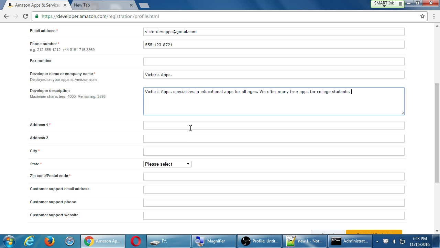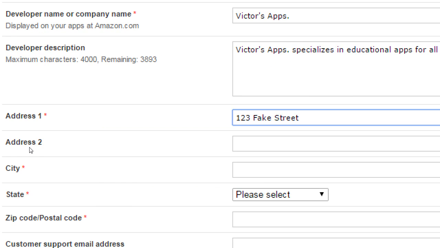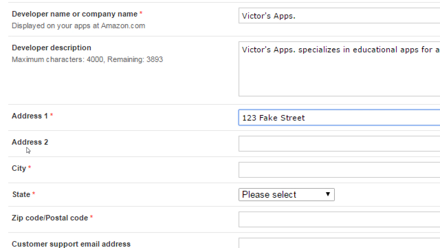For testing purposes, I can just simply try 123 Fake Street and that sort of thing. But if you're going to be a real developer at a certain point, it's going to want an address here, and you could put your home address, but it will be visible. So what I would recommend is invest in a P.O. box.